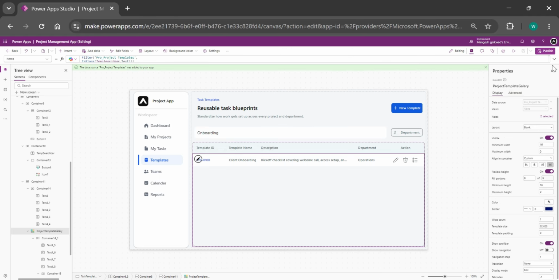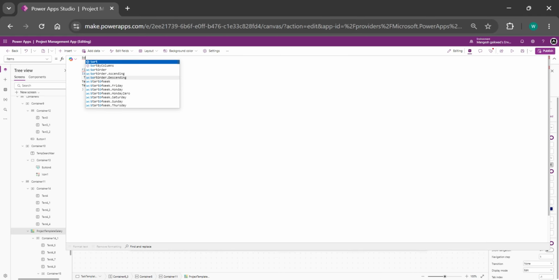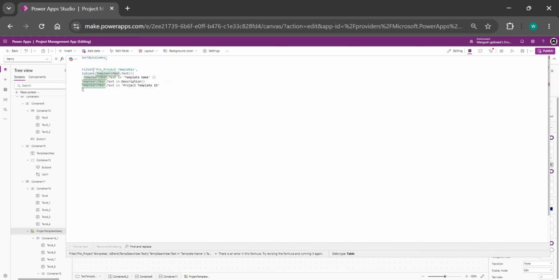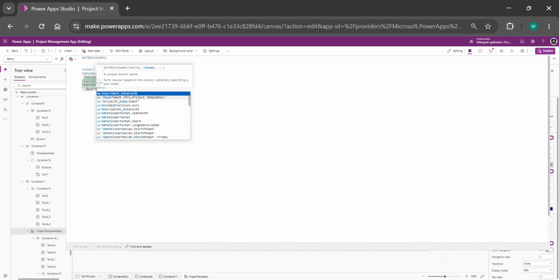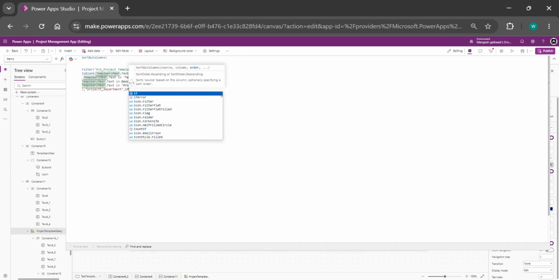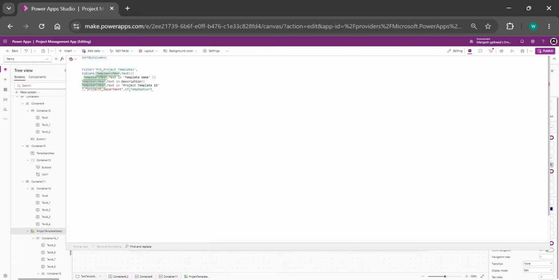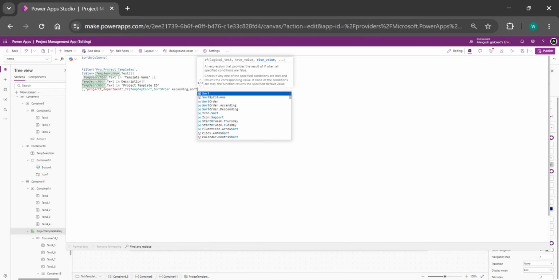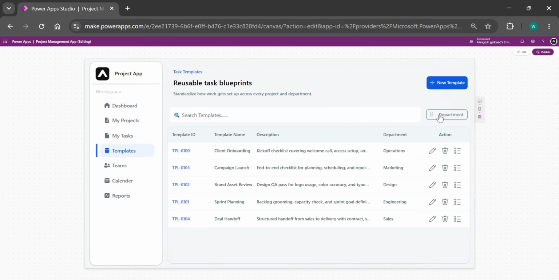Now let's configure the sort button. Use the sort by column. Select the department column. If the sort variable is true, sort in ascending order. Otherwise, sort in descending order. You can use the same approach for any other column in your app.